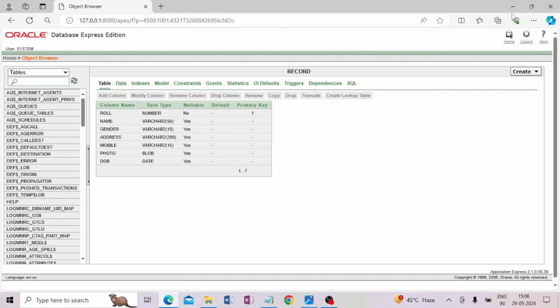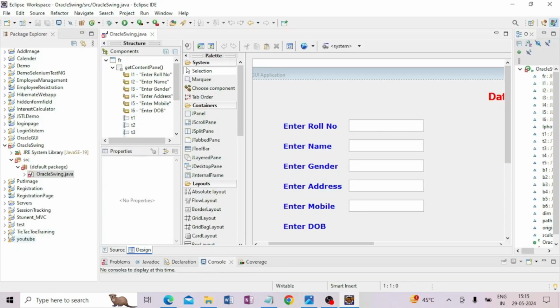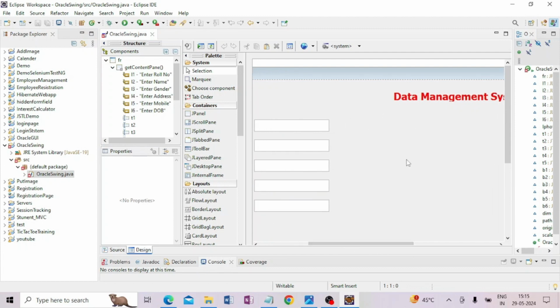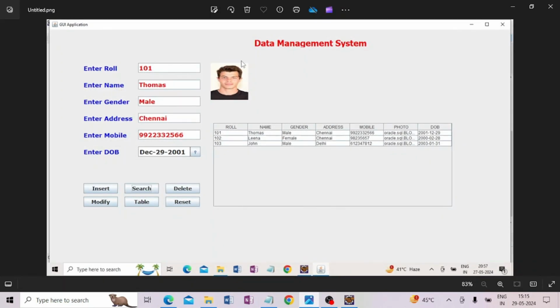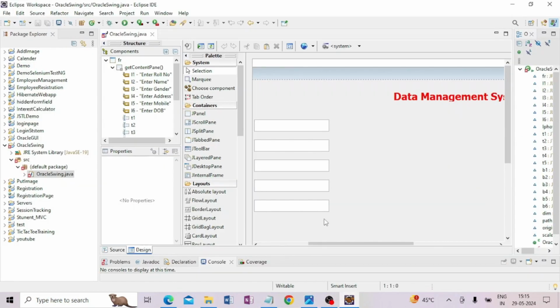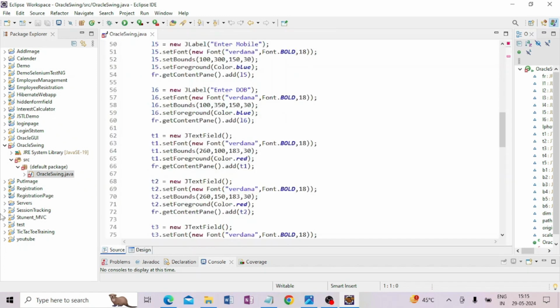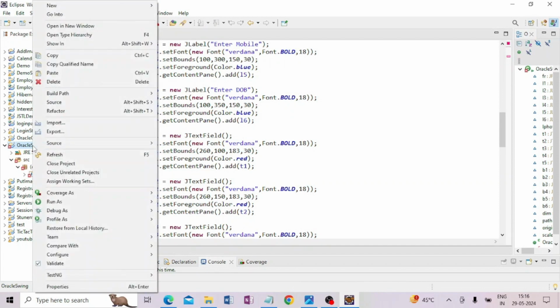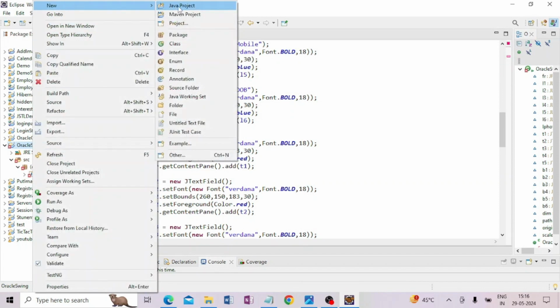Now I am going to minimize this window. Now I am going to set the photo here. I will put the photo here like this. I will place a photo. Now I am going to add the photo. How you add the photo, that I am going to tell you. First, OracleSwing, right click, new, make a folder.